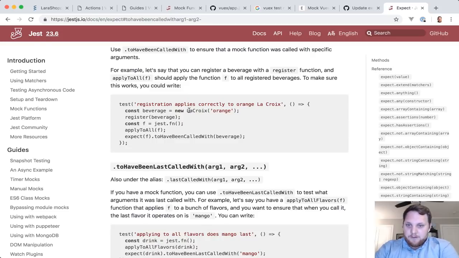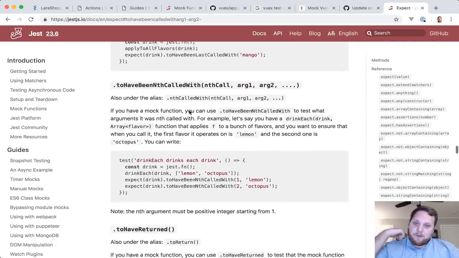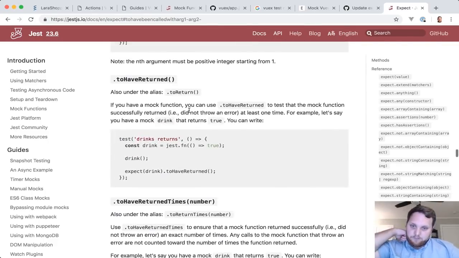Interesting. So because that's been registered, that's our only beverage in the system. So when we apply it to all of them, which is just the one beverage, F should have been called and beverage should have been the argument. Okay. Oh, that's kind of nice.